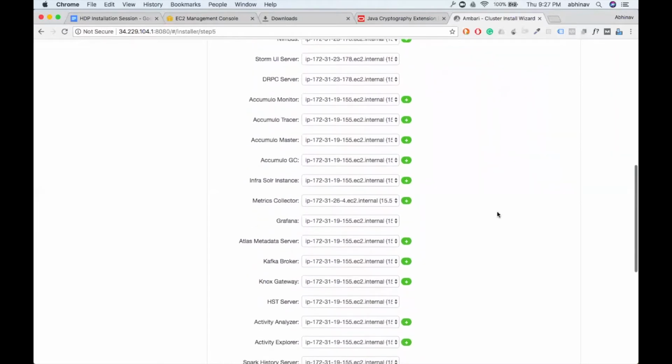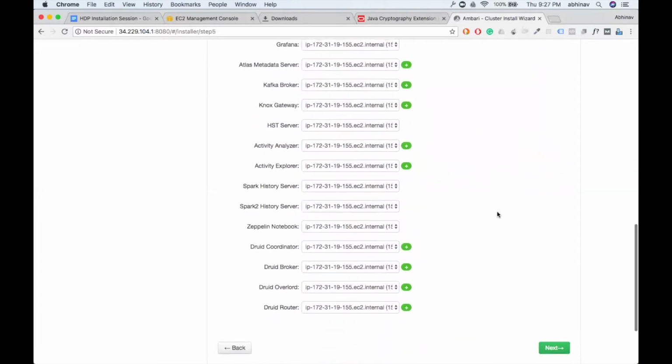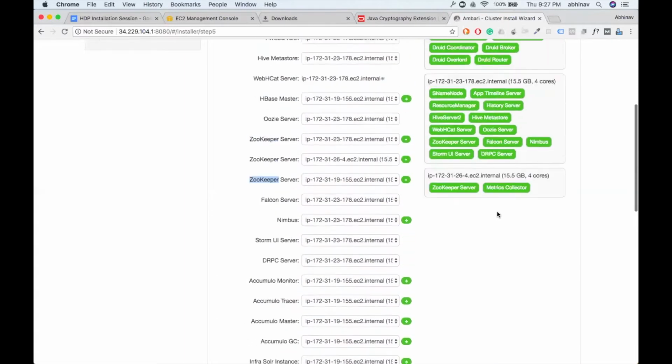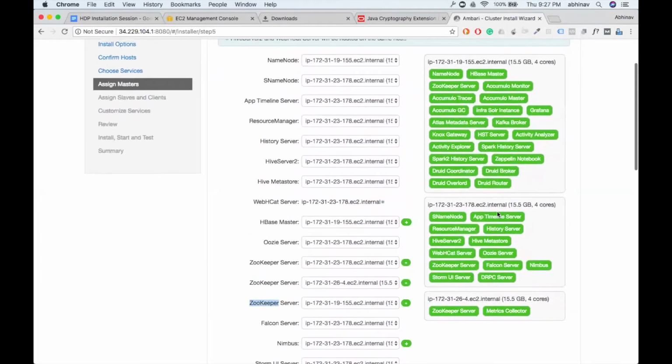Thank you. All right, so these are the various service configurations. Ideally, whatever Ambari is suggesting, you should just go with that. Now you will realize why we chose three machines instead of two: because there are too many services. Therefore, we took three machines. All right, go ahead.